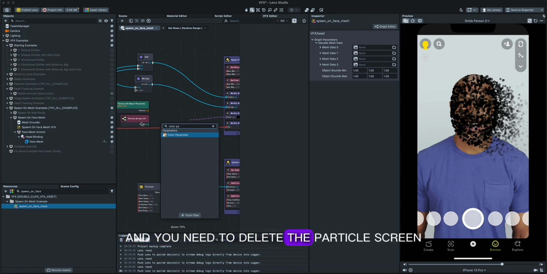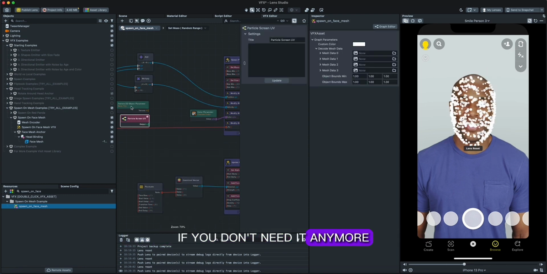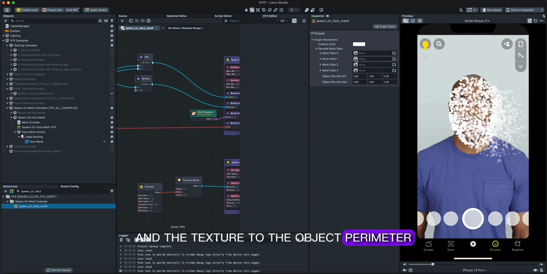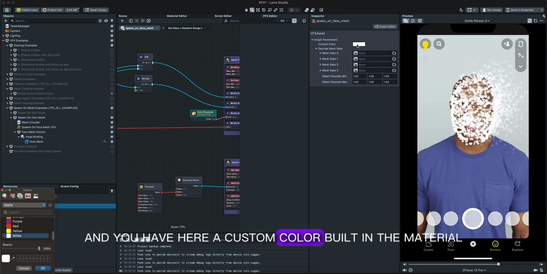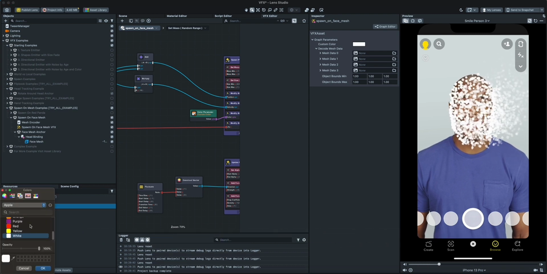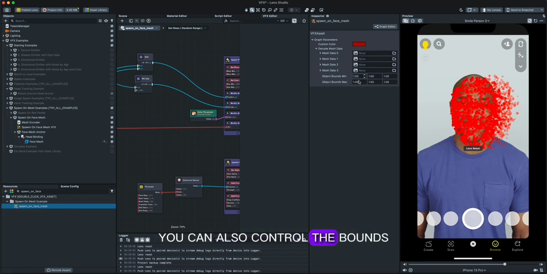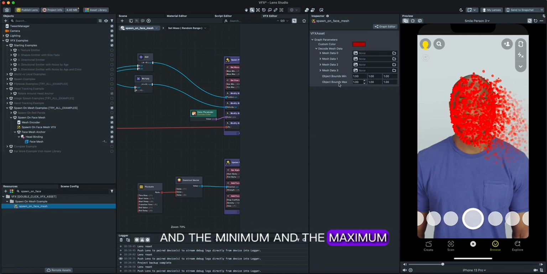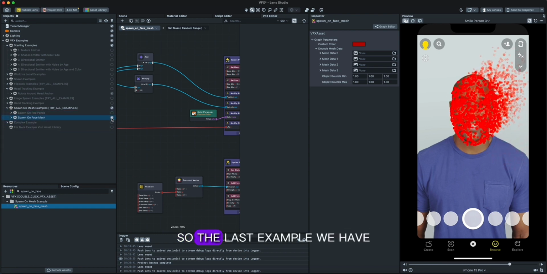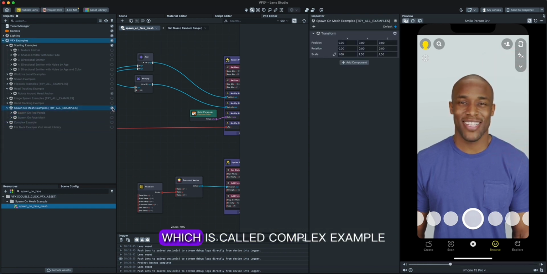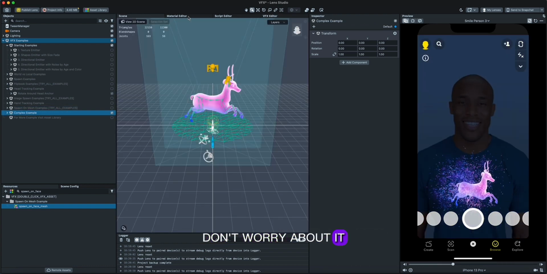You need to delete the particle screen UV, you don't need it anymore, and the texture to the object parameter. And you have here a custom color built into the material, so you can apply your own color in here. You can also control the bounds and the minimum and the maximum. The last example we have is called the complex example, which is not complex, don't worry about it.